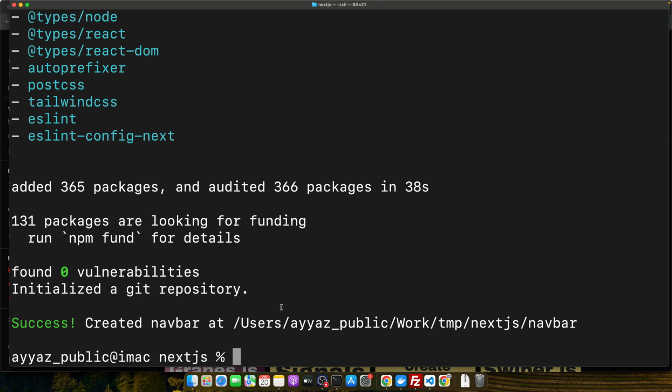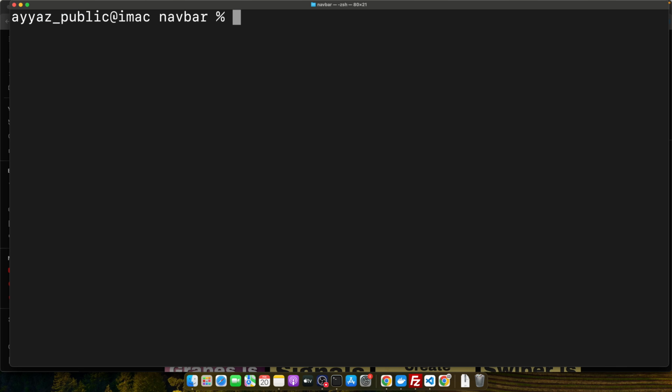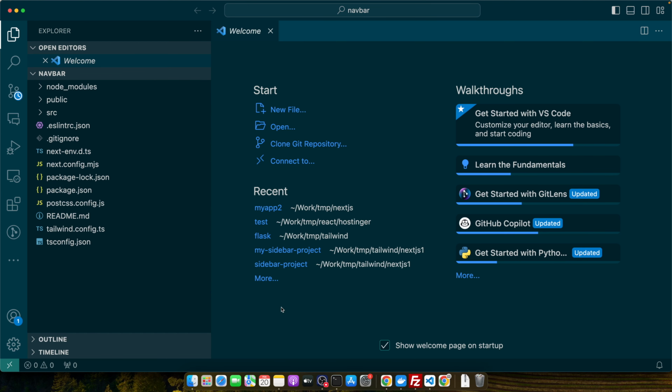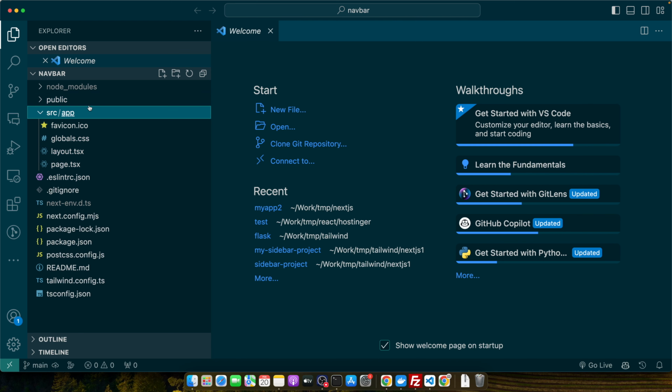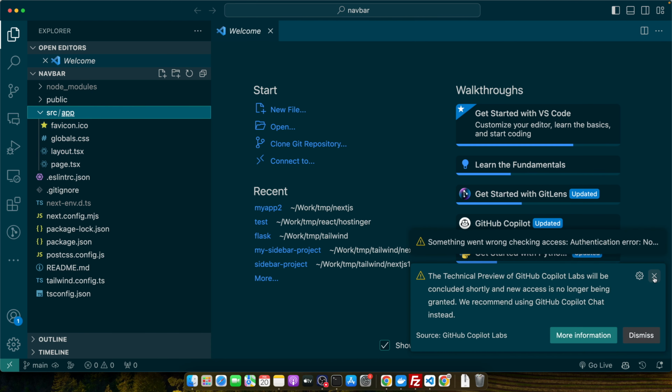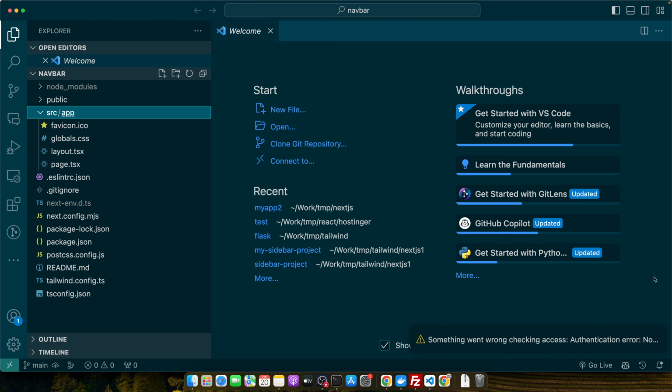Alright, so it is installed. Now let's go to that folder. Okay, now let's open it in VS Code. That is my editor in this case. Alright, now we have Next.js installed and open in the VS Code editor, and you can see we also have the app directory. This new structure allows us to organize our files more intuitively.